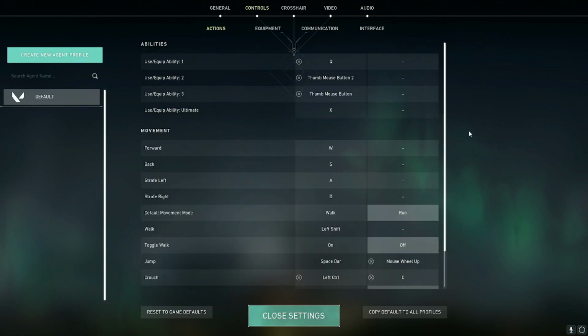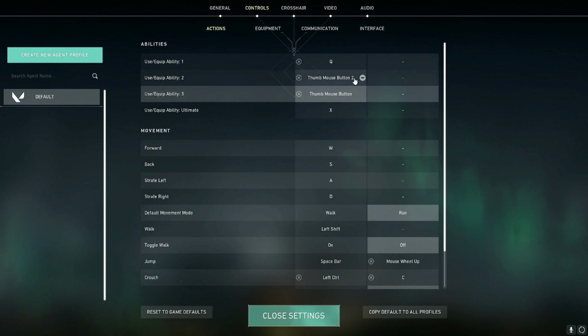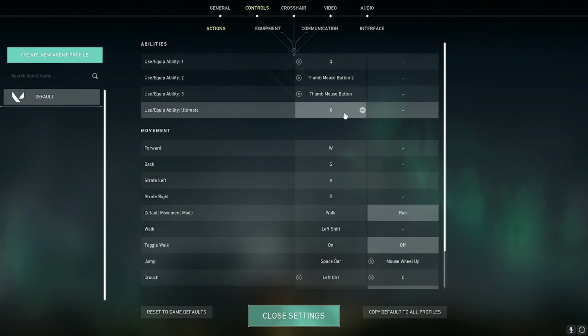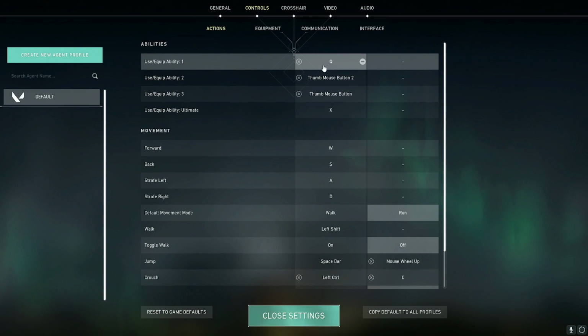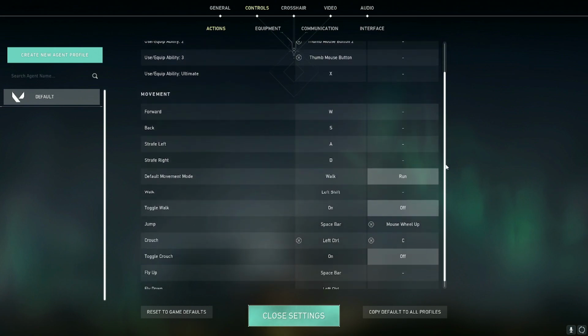Other than that, jumping over to the controls, here are some of my binds that I use. The really only different binds that I use for my utility, I have these two. For the equipment 2 and 3, I have those on the side mouse buttons, and then I use Q and X for my alt, and also whatever ability that is for the agent. You can add new agent profiles over here to the left, so you can switch up your binds depending on who you're playing, which is kind of cool.